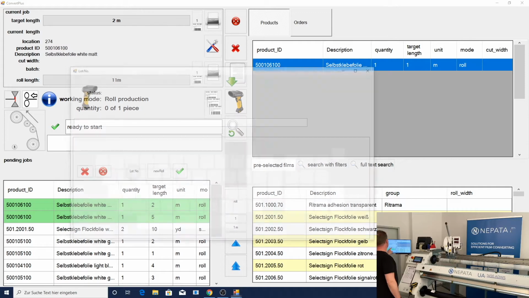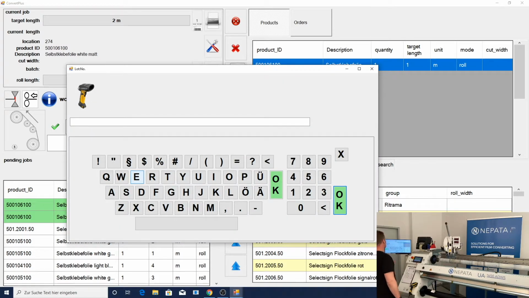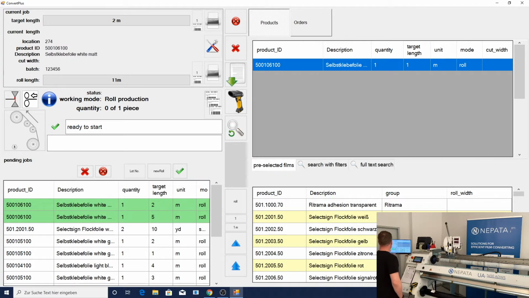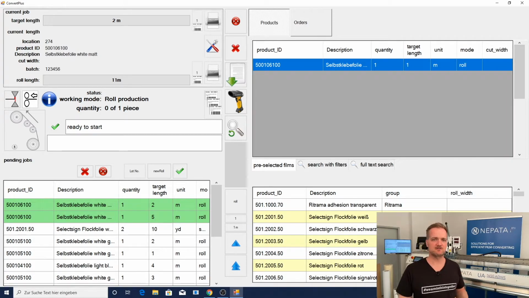Then at this point you have the possibility to either manually enter a lot number or to scan a lot number from the box of the original, the manufacturer's box of that roll of material. You can scan the lot number into the system, and you can set ConvertPlus2 also to force the operator to enter a lot number at this point. So in my setup here, it's just if I activate it here through that button, but it also can be a forced pop-up window that you have to enter the lot number to proceed.